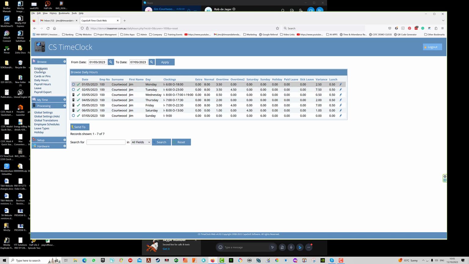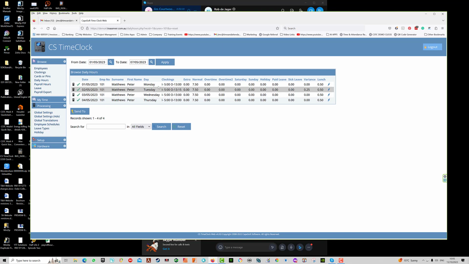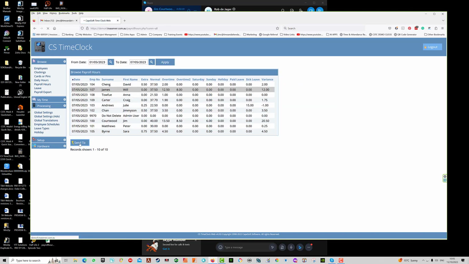And some people manage that per employee, so they would effectively look at a timesheet for each employee by going to the Browse Employee menu and then going down to the hours icon for that individual employee, checking that one by one through the employees. When that's all complete for each employee, go down to payroll hours. And you can send that to an Excel spreadsheet if you like, or, and we'll cover this in a later session, you can export it to payroll hours. And that's a summary of what we've covered so far in the CS Time Clock web training.